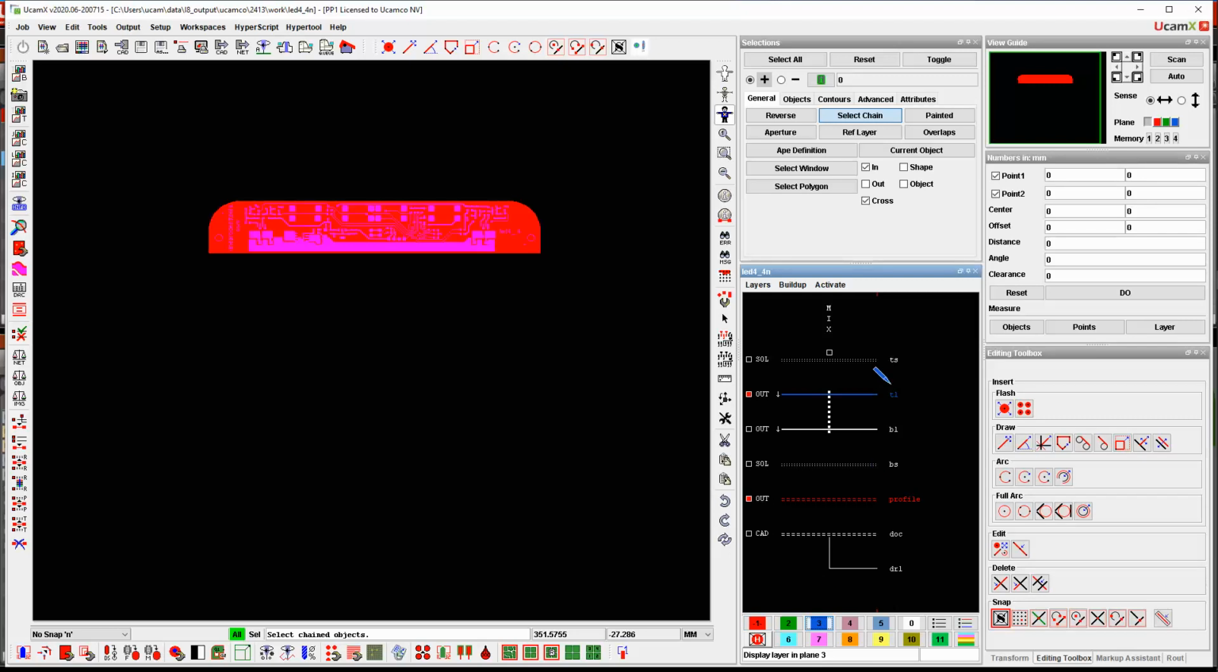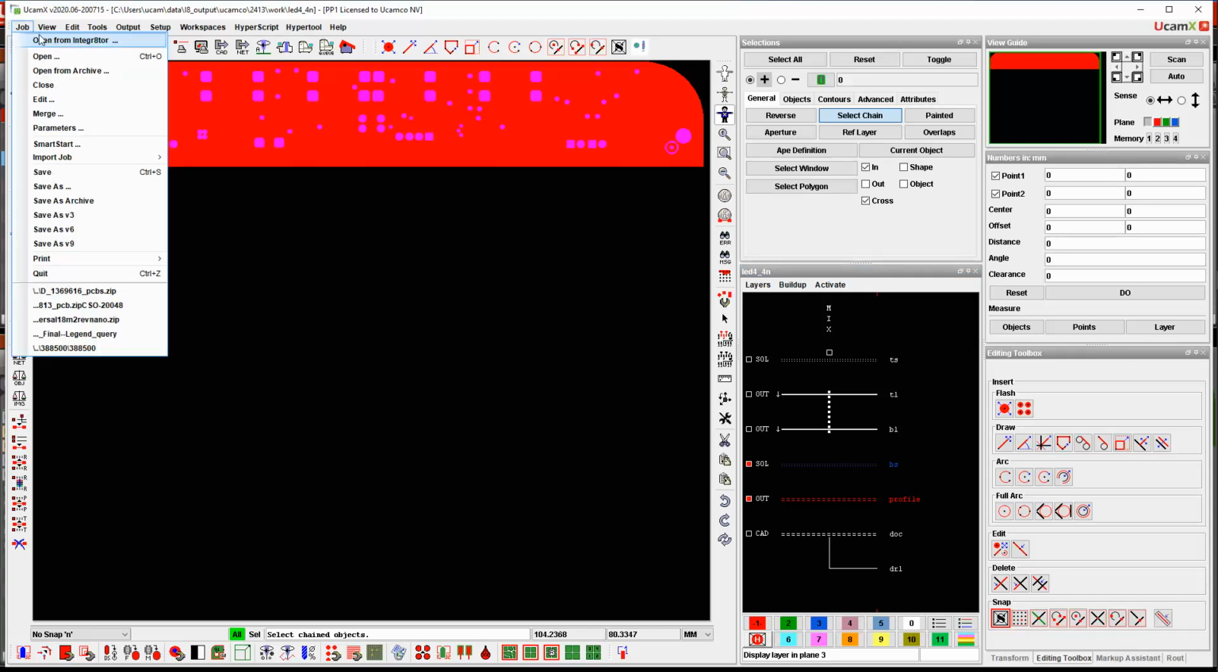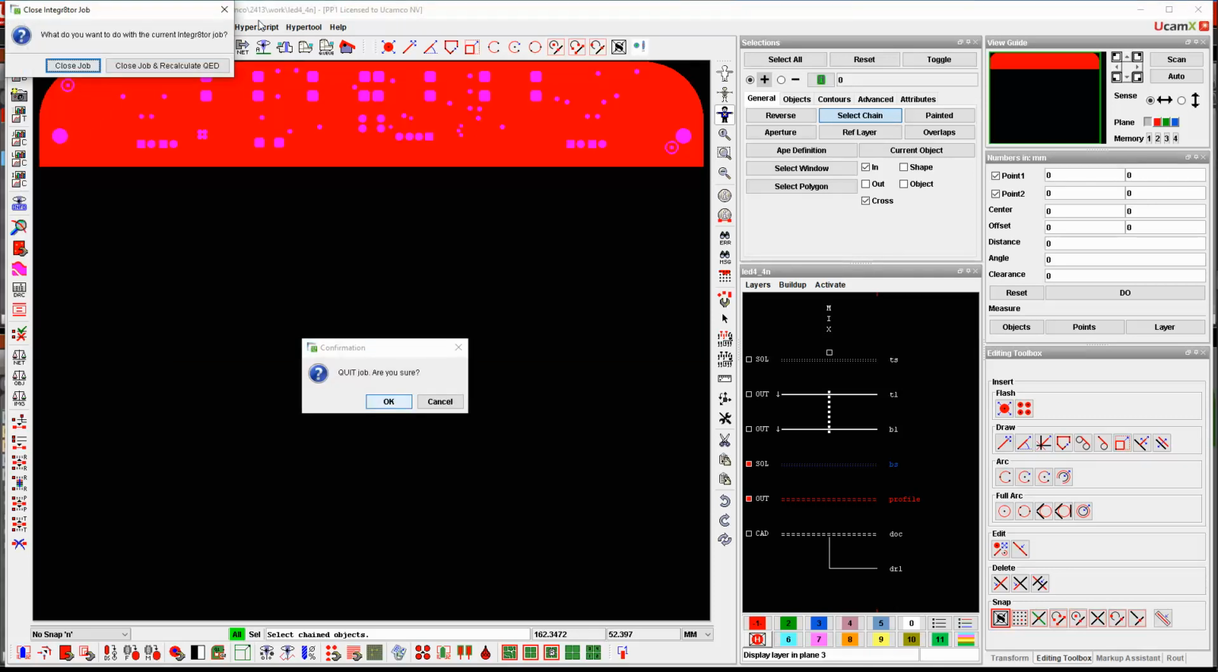So if I compare this to the other layers, I would now have the outline that I really wanted for this job. Again, I could save this, but this is just for the purpose of showing some of these functions in the editor. So we will quit out of here without anything special.